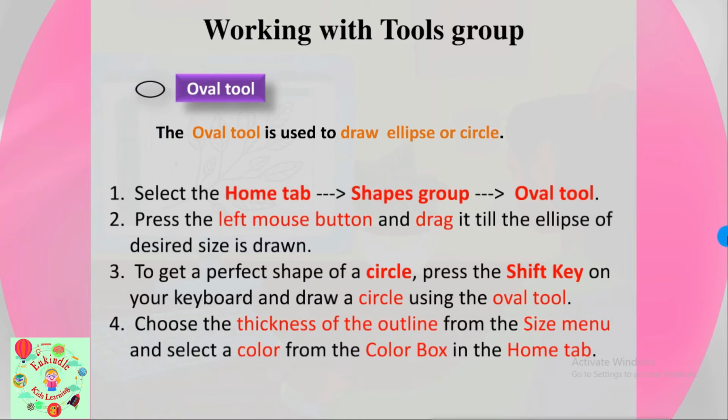To get a perfect shape of a circle, press the Shift key on your keyboard and draw a circle using the oval tool. Choose the thickness of the outline from the size menu and select a color from the color box in the Home tab.